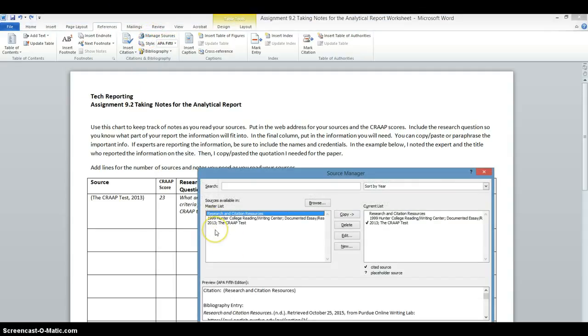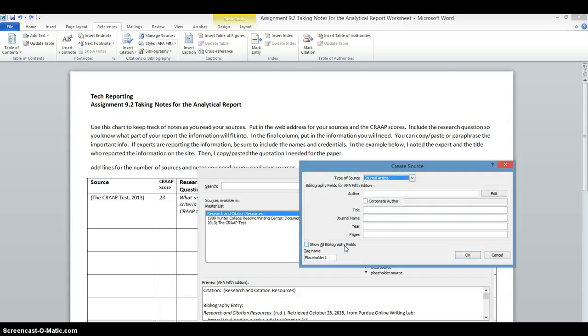and you'll see in this master list I already have some sources in here that I've begun with. Yours will be blank when you come in here. So if we're going to record a new source, we go to the New button, we click that, and it will give us a window with some fields that we can type our information into.